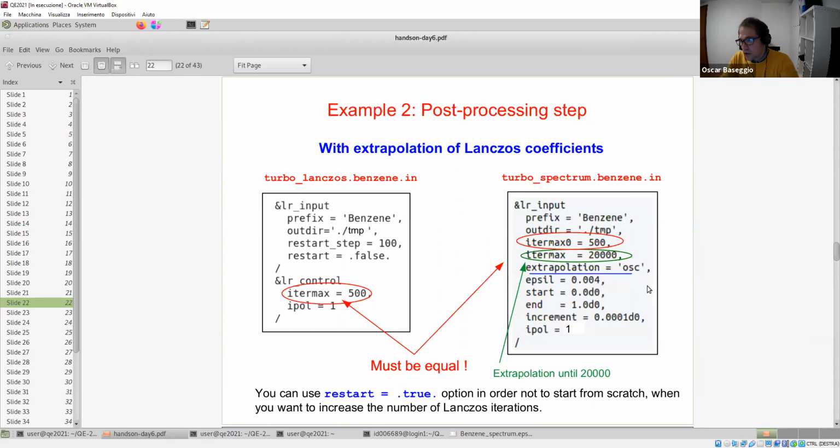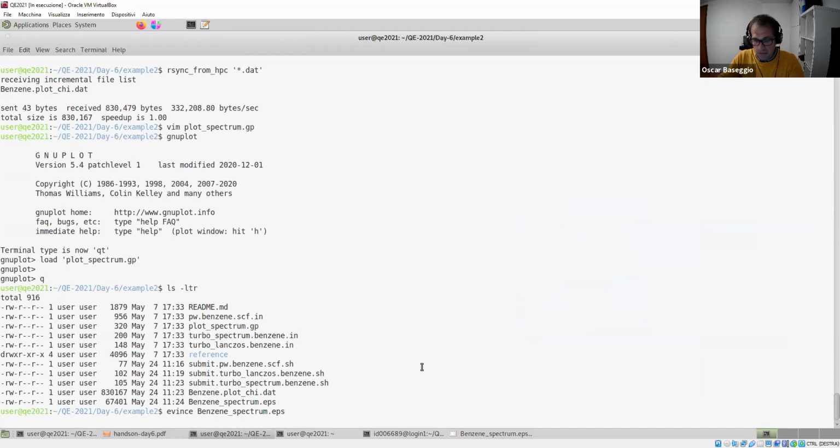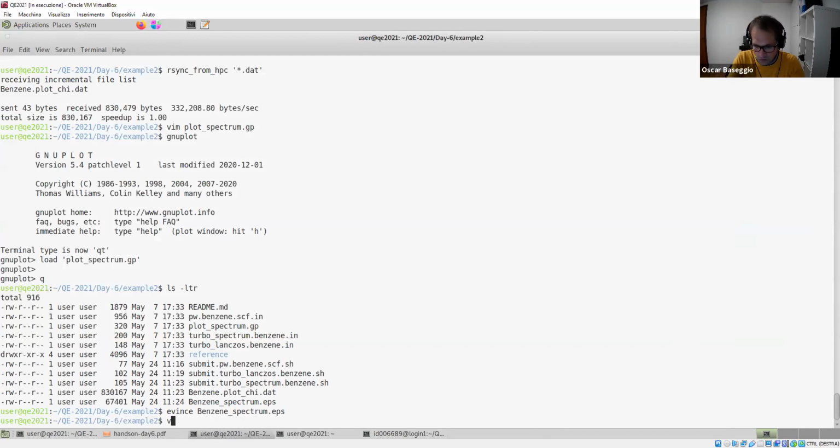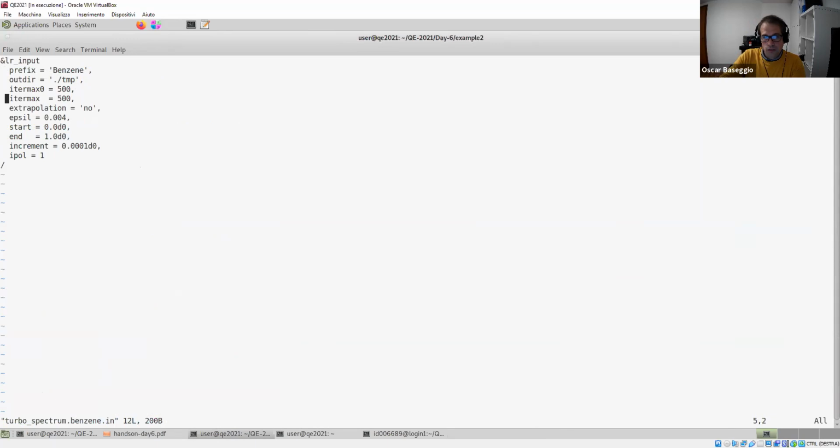Now, we can try to use the extrapolation. And this is all a post-processing step, so it's not expensive. It is almost cost zero. Now we move to put here 20,000. Okay, and this is the extrapolation that we use.